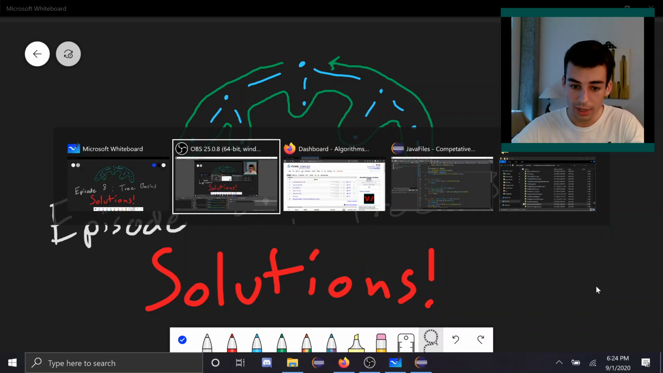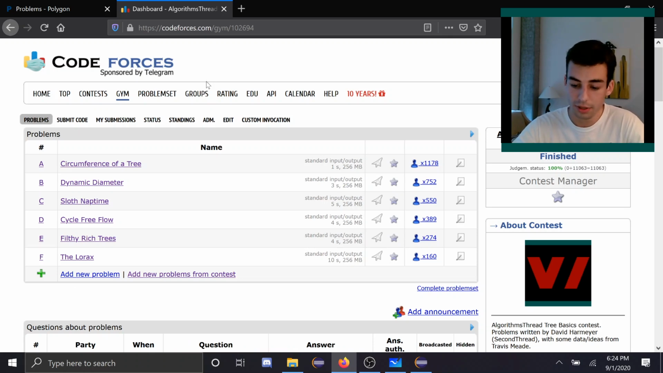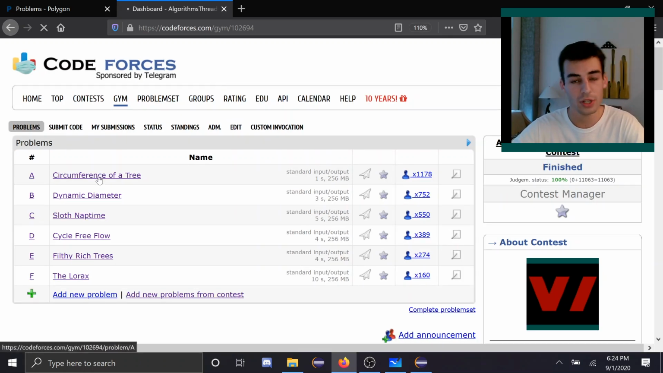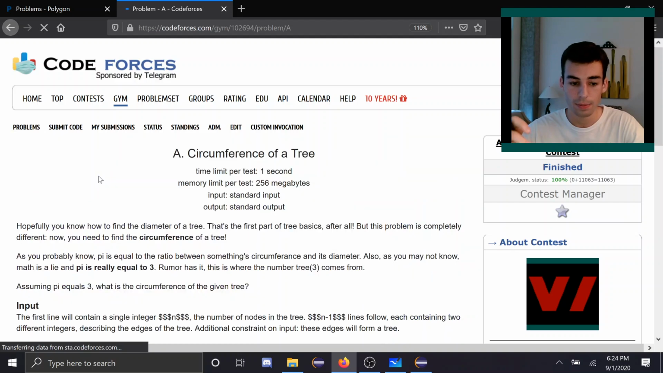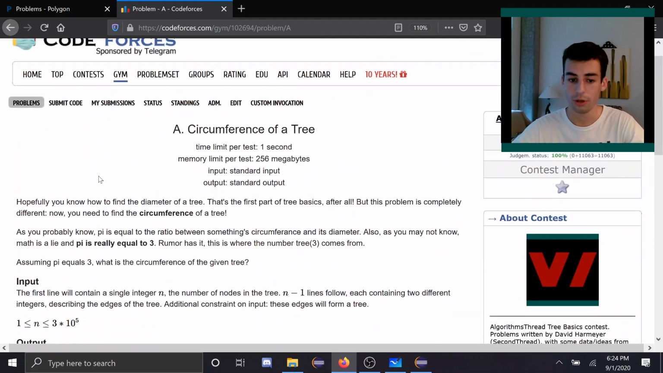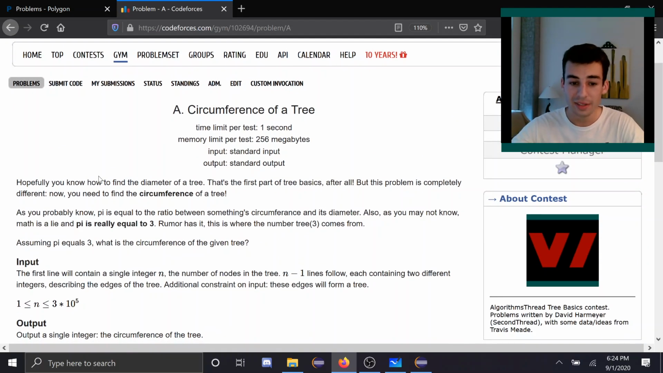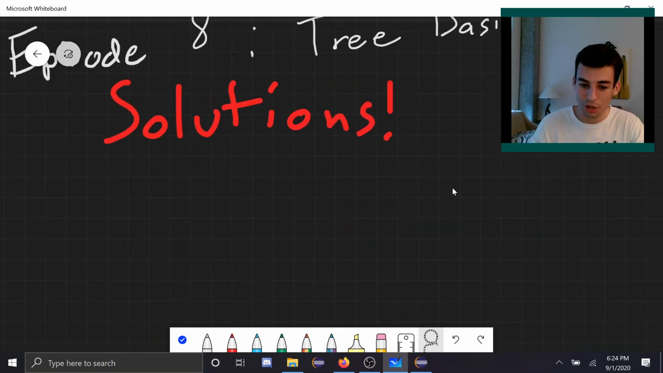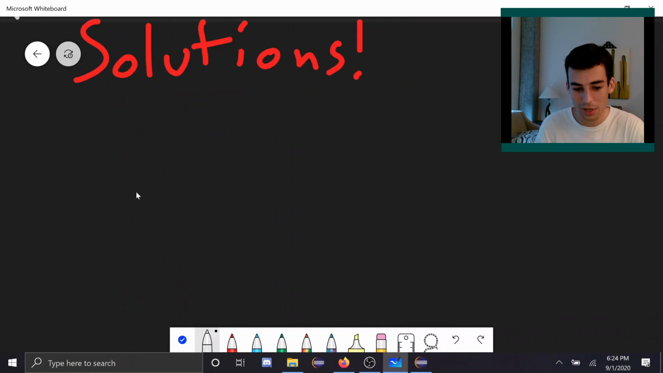Okay, so let's jump into the problem set. Here are the 6 problems. I'll open the problems. I won't talk about them too much because I think for the most part they're pretty straightforward. So problem A asks you to find the circumference of the tree. Now, in order to do that, what you have to do is say pi is equal to the ratio of the circumference divided by the radius.